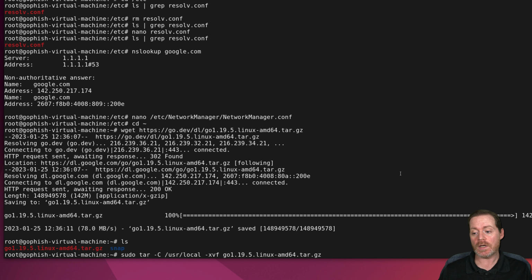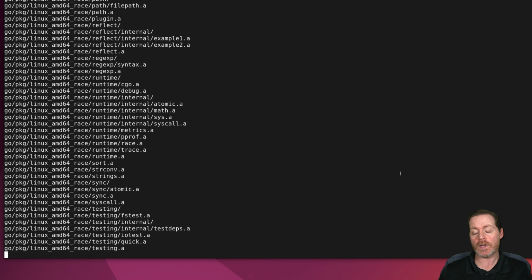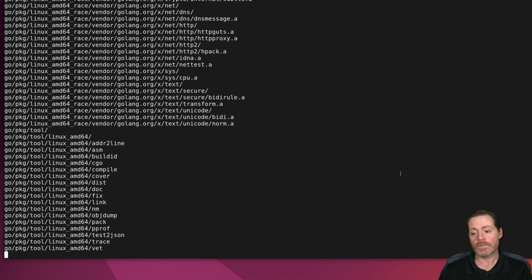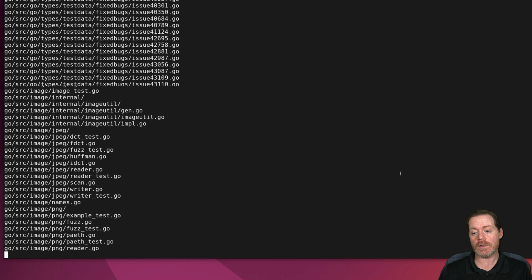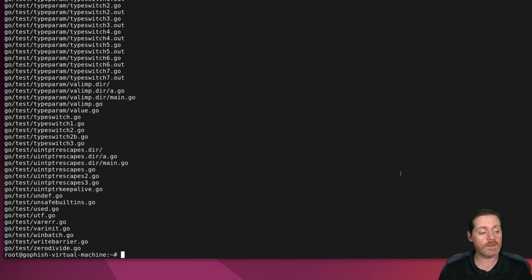All right, so we're going to go ahead. We're going to tar this out to user local. And then we'll see this extract, and it's extracting the Go package to user.local. This may take just a minute here, as it's fairly big. It's a whole programming language.